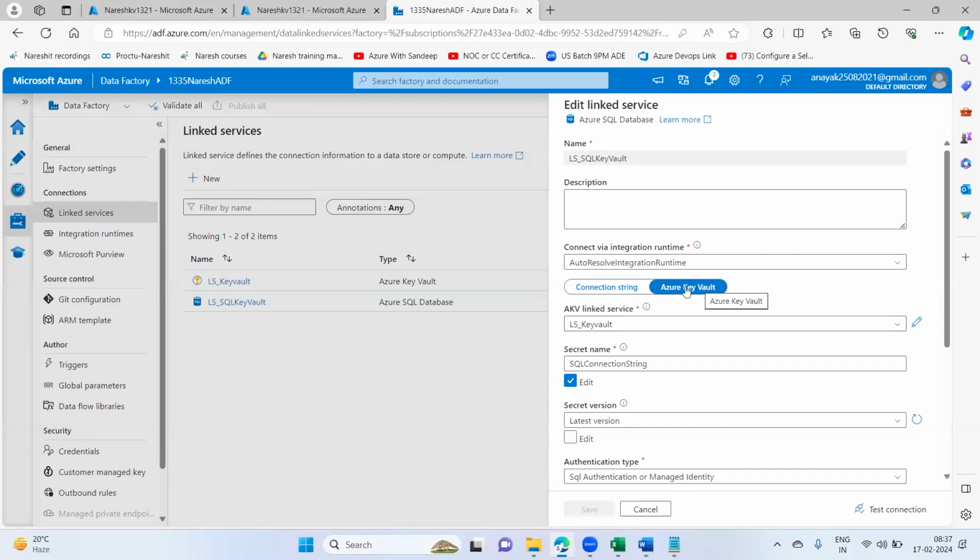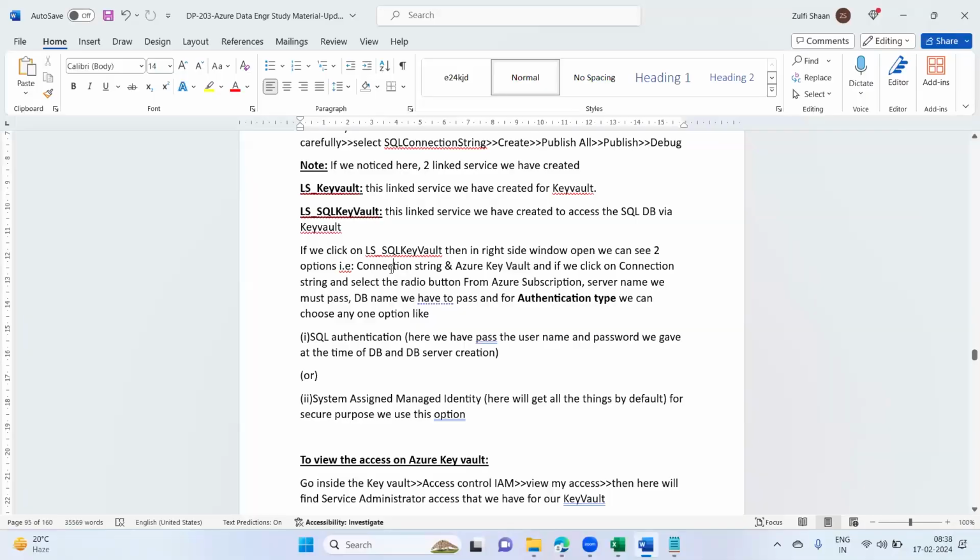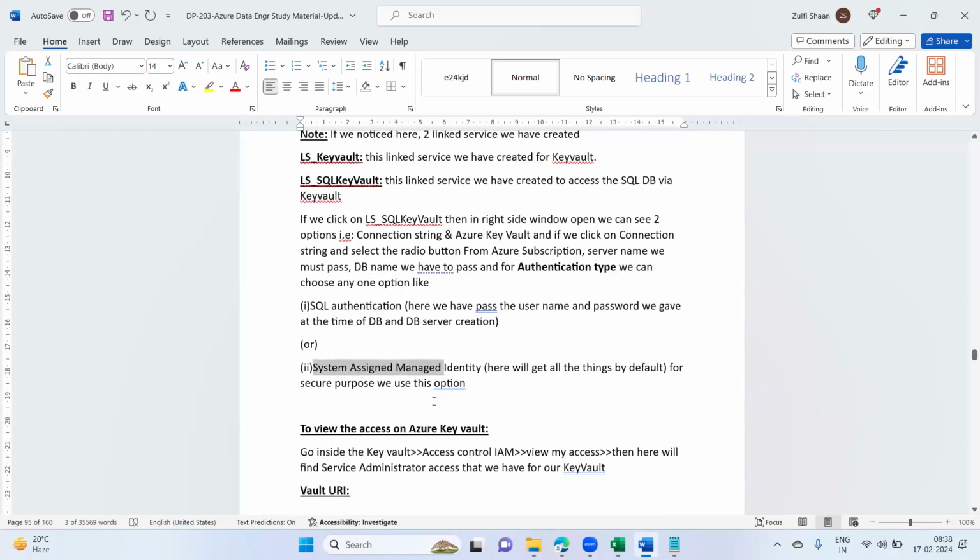When you choose Key Vault, you are passing only the connection string, and this connection string carries all the information. That is the main difference between these two options, connection string and Azure Key Vault. If we click on connection string and select the radio button from Azure subscription, then we have to pass everything manually: server name, database name, and authentication type, choosing any one option like SQL authentication or system assigned and managed identity. Okay, fine.